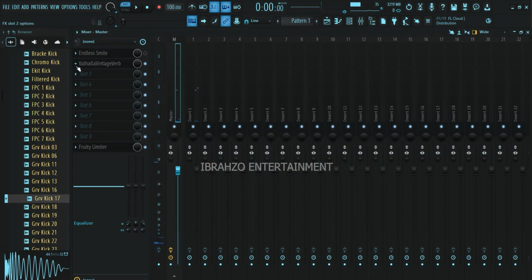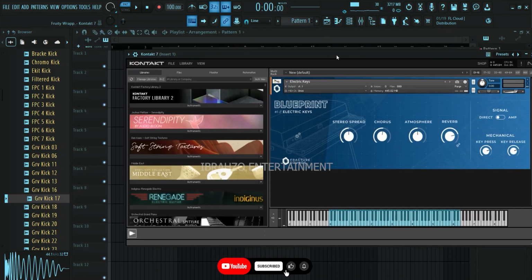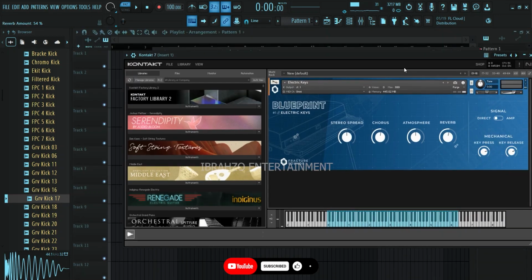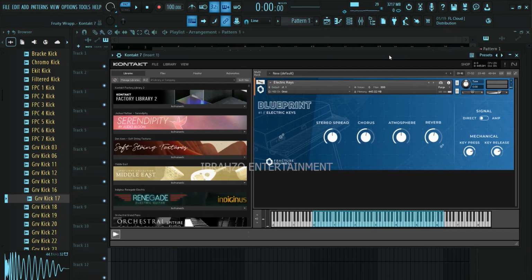You may not need even to insert it in these plugins, because here you got inbuilt reverb within this piano called Blueprint from Fracture Sounds.